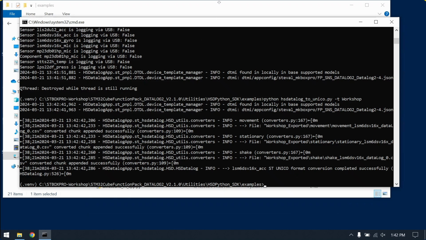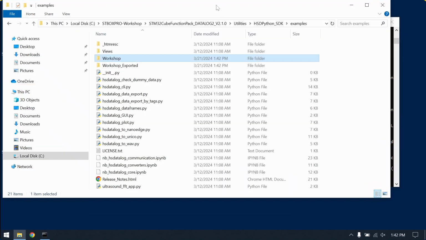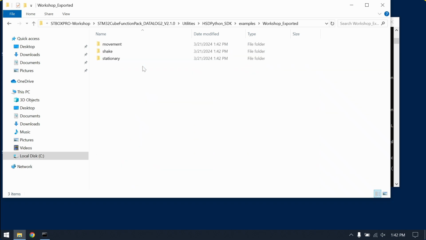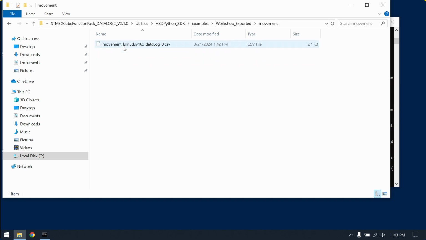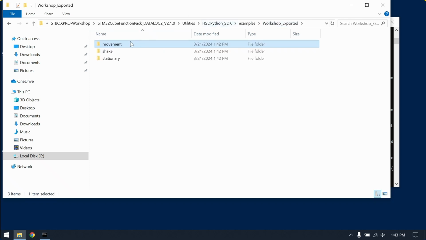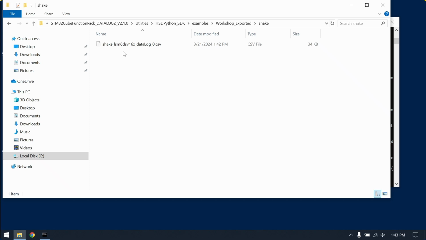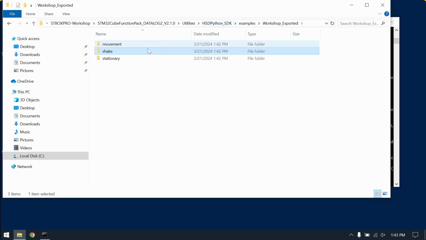Once the script completes, return to your Explorer window. You should see a new folder here called workshop_exported. Open that folder. You'll see 3 folders named after the tags we used: stationary, movement, and shake. Within each folder is a CSV, or comma-separated values file containing the extracted sensor data for the period of time corresponding to the respective tag.